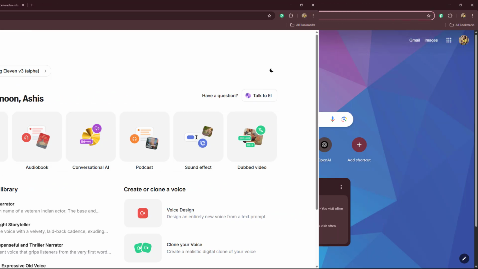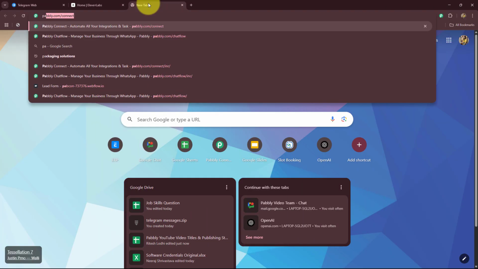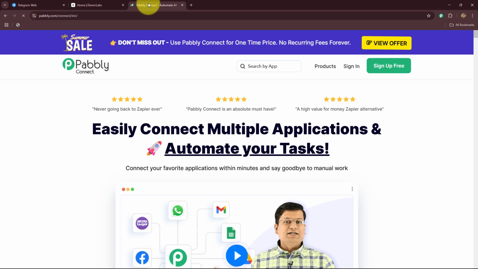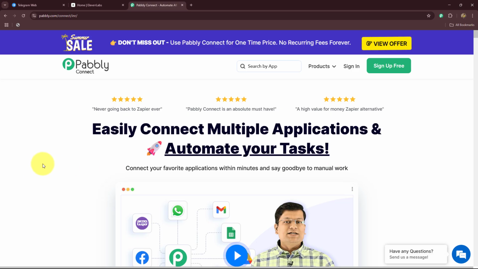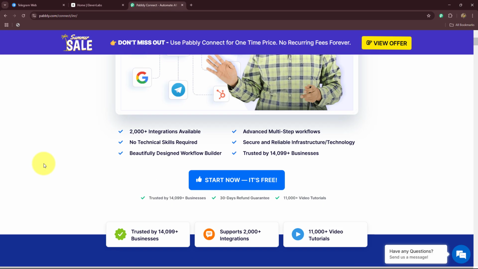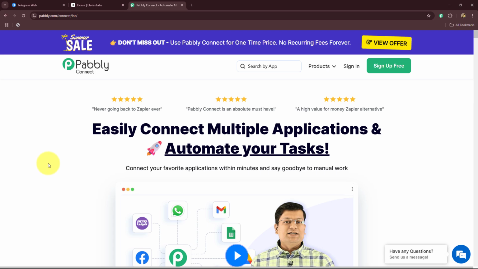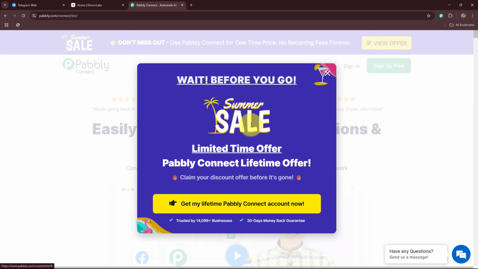So let's get started. To start with the process, first of all, in a new tab, we need to type pabbly.com/connect in our browser, which is going to take us to the landing page of Pabbly Connect. Over here, we have two options, sign in and sign up for free. If you are an existing user like me, simply click on sign in to log into your account directly. But if you are a new user, you have to click on the sign up for free button. It will help you create a new free account in just 2 minutes. Also, when you do that, you're going to receive 100 free tasks every month to explore this software and test multiple automations.